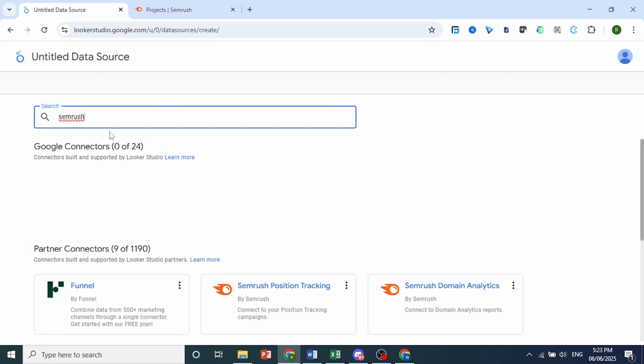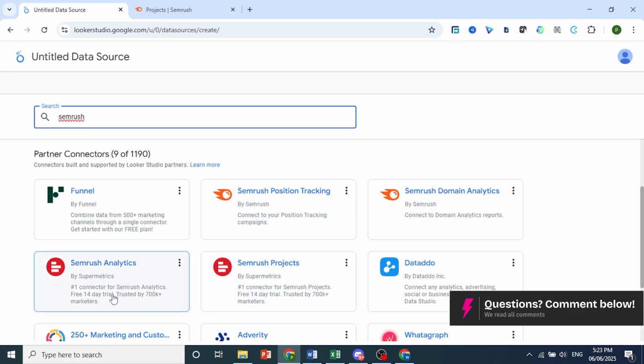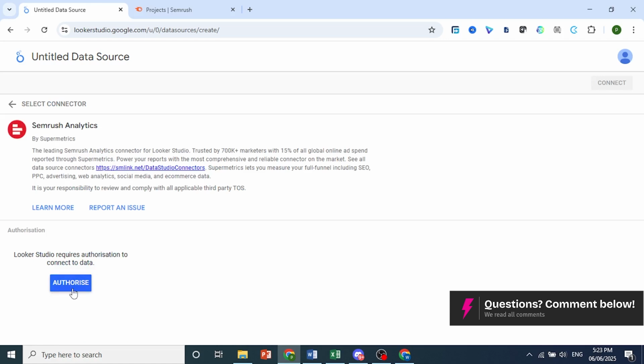We'll use a connector by, we can use SEMrush itself or Supermetrics. Now this one is completely free, but these only offer you position tracking and domain analytics. And if you want to use it, for example, for projects or just SEMrush analytics in general, you can use Supermetrics. They have a 14-day free trial. So you just choose this one.